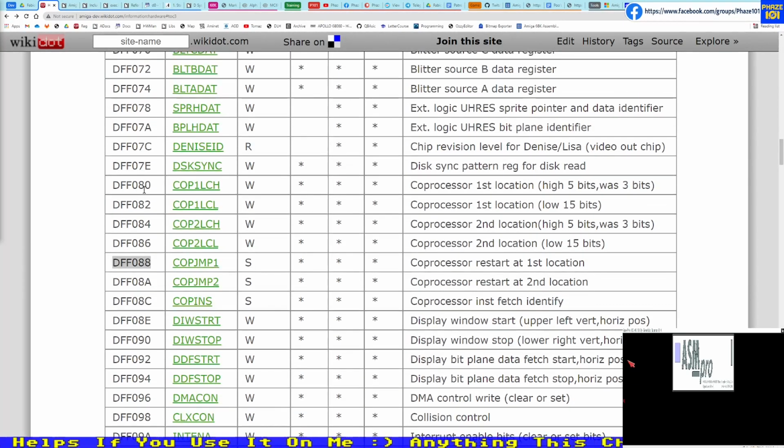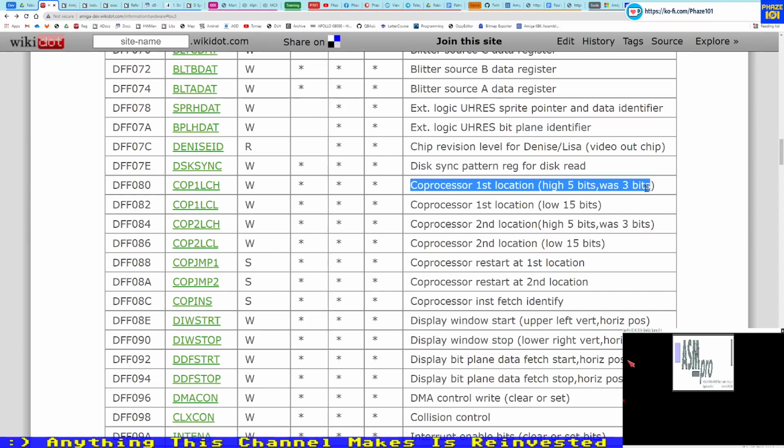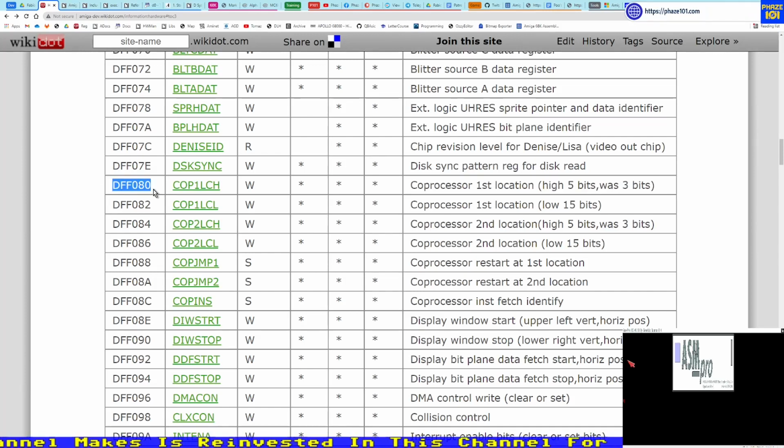The other register, it was DFF080, and you can see this is where we set the pointer of where the coprocessor is. Notice that each register is a word, okay, but we are doing a move long, so we are moving data into this register and this register. In fact they are called COP1LCH, where the H means the high word, and the L is for the low word, okay.